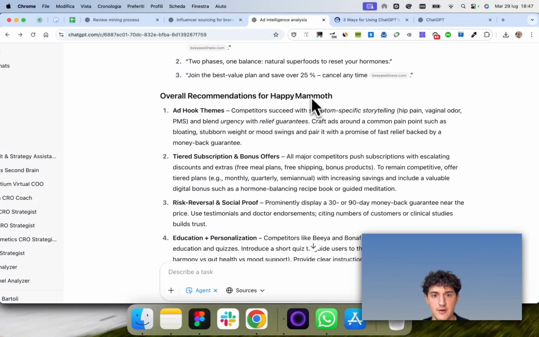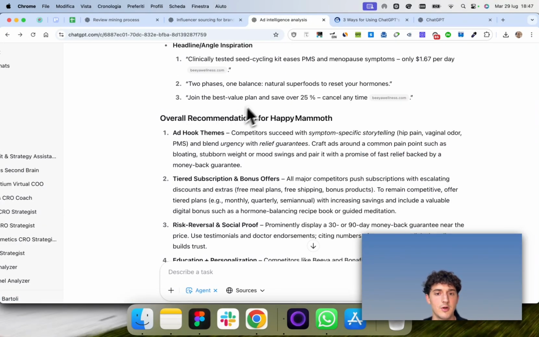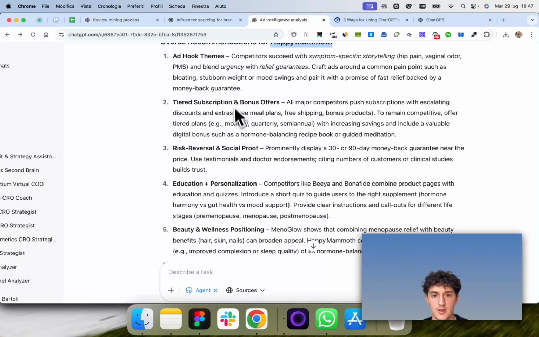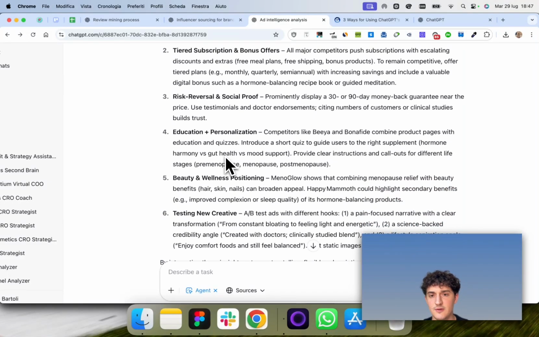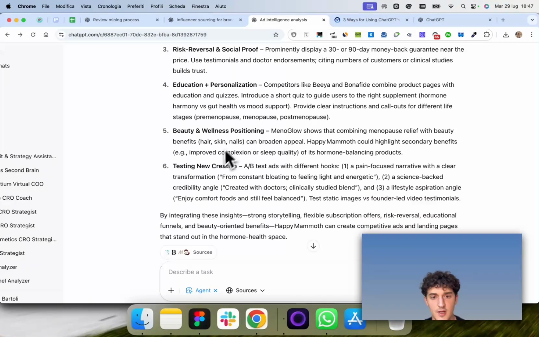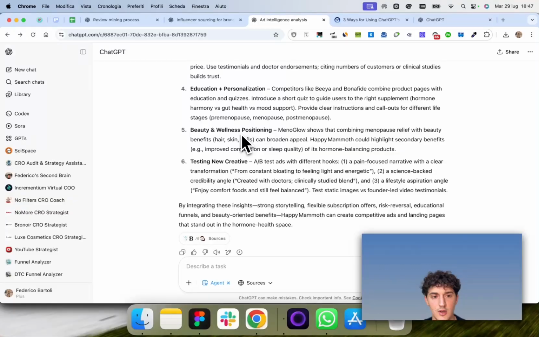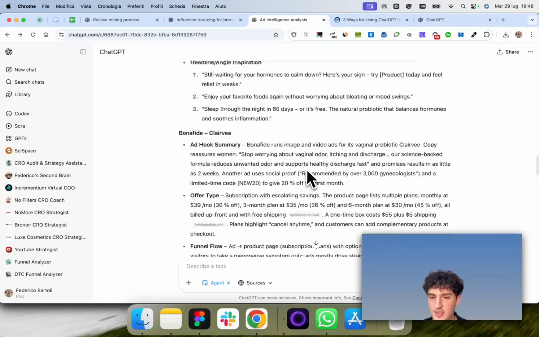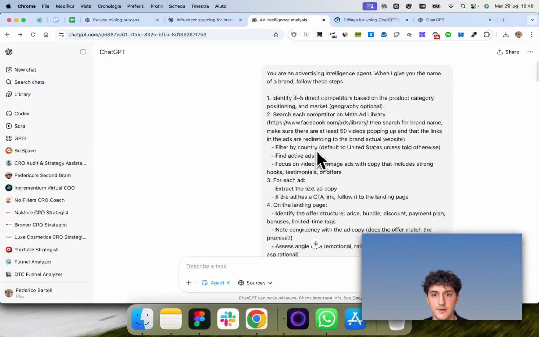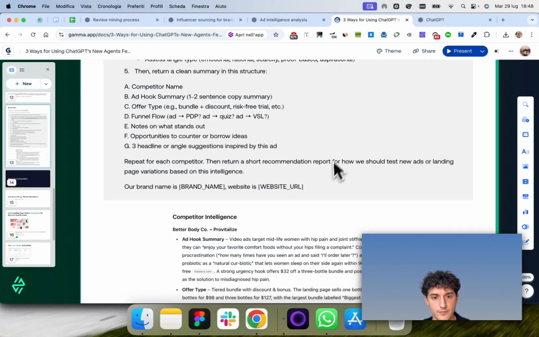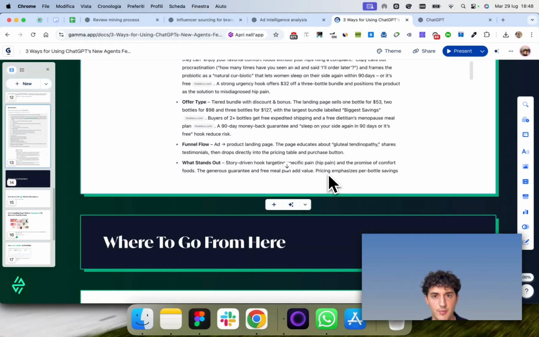And at the end, you're also gonna get overall recommendations for the brand. So ad themes, the offer, what to do offer-wise, guarantees, how to structure the funnels. So here it says that most of the competitors are having education funnels, so you should do the same thing. Positioning and testing new creatives. So this is probably the best agent out of all three, but obviously you can test all three and let me know what's the best one. And this is pretty much it.